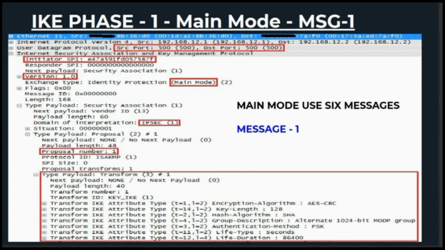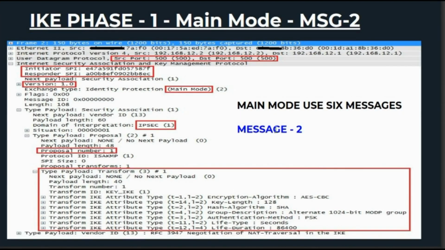Above you can see that the initiator uses the IP address 192.168.12.1 and is sending the proposal to the responder IP address 192.168.12.2. IKE uses UDP port 500 for this. In this output you can see the initiator SPI, security parameter index. This is the unique value for the security association.